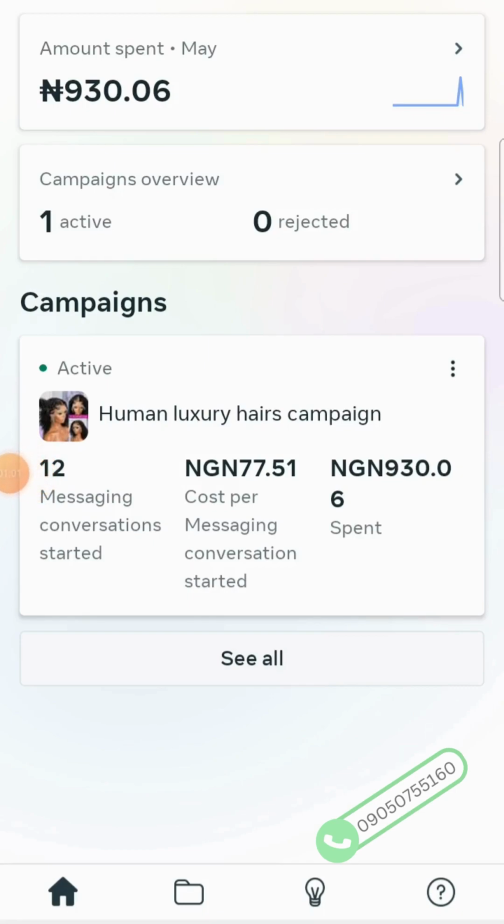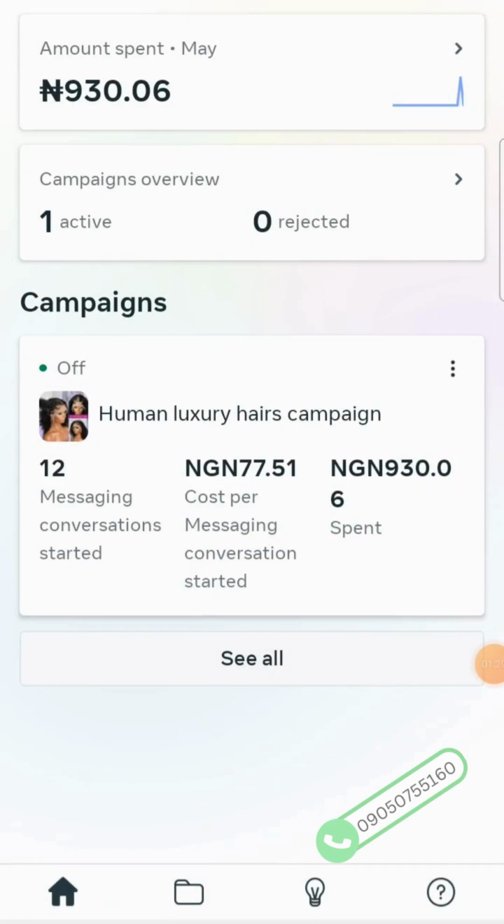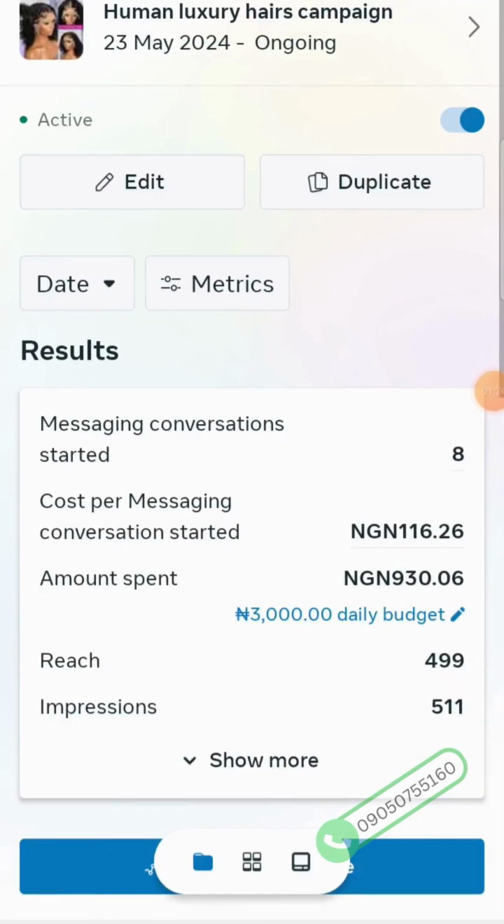But let's look at how the ad has performed so far. The ad is active, as you can see. It's been running for about 4 to 6 hours, I'm not so sure. Now let's just turn it off for the moment. So the ad is off now. If we click into this ad, you're going to see the metrics. Let's look at how the whole thing is working.